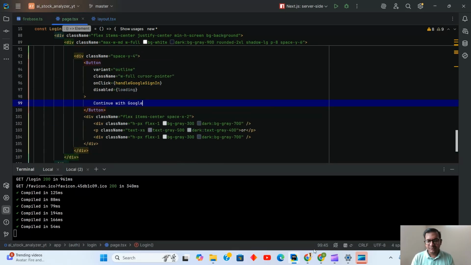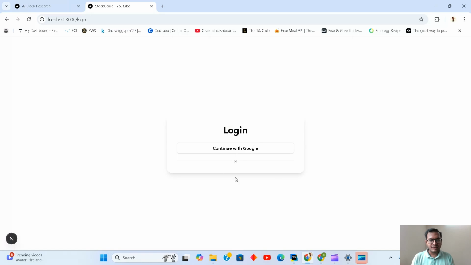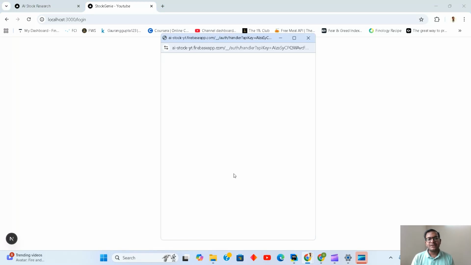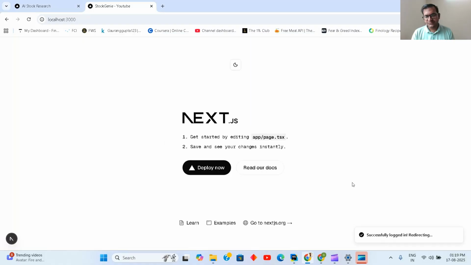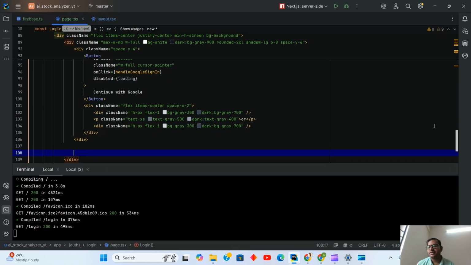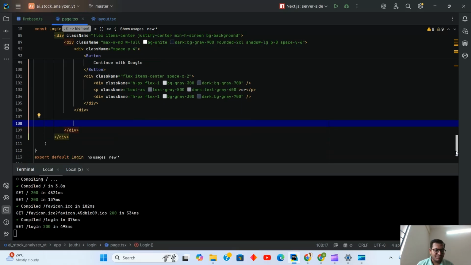So now save it, and you can see you have continued with Google. And if I click on this, your Google sign in is working. So see, I am successfully logged in. I am redirected to the same page and I got the toaster here. Now let's add the form for sign in with email and password.